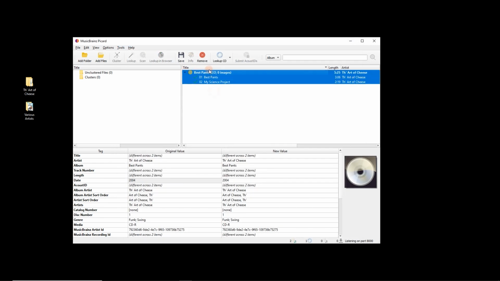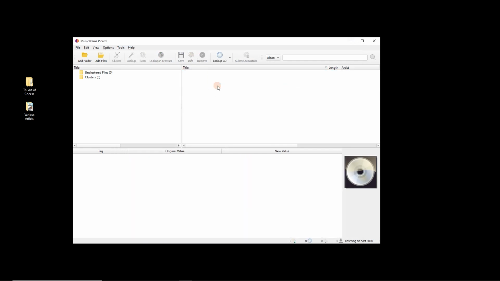Now let's show how it can go wrong. Oh, well, first of all, let's just say that's it. That is what MusicBrainz Picard does. Done. There's lots of things you can mess with in the options.